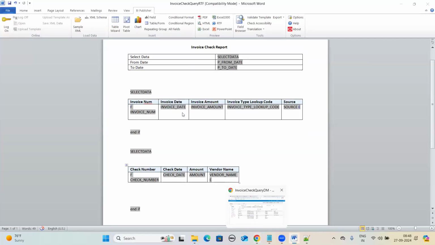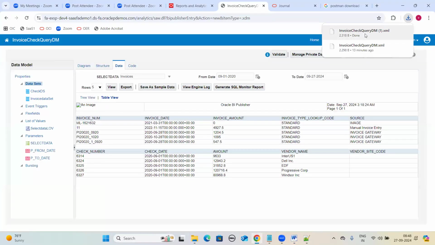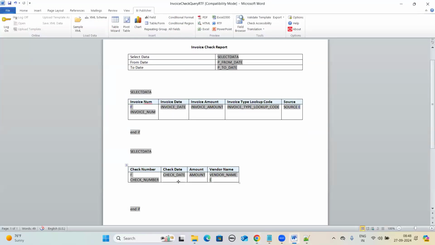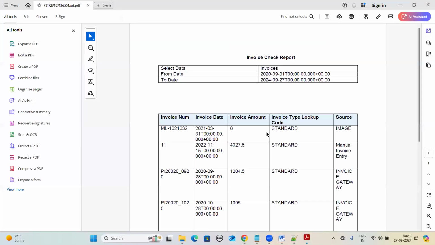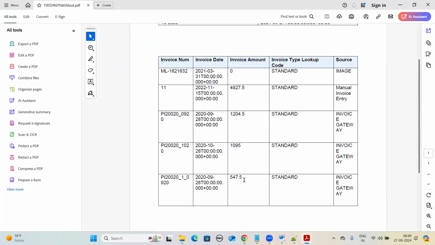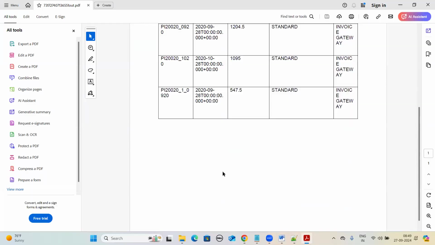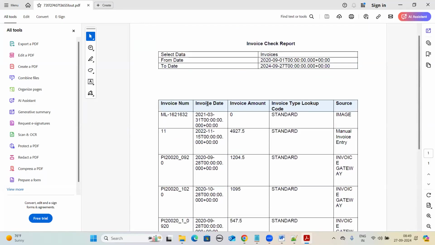We have selected the invoices and downloaded the XML file, and I loaded this XML file into here. So now which one will fail or which one will succeed? Invoices will succeed. Now let me click on. See, checks are not coming. Understand or not?